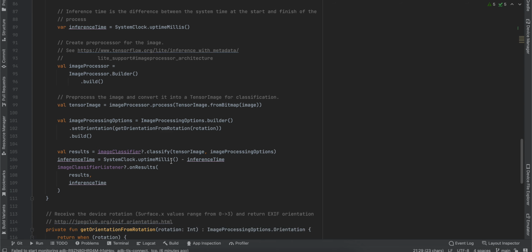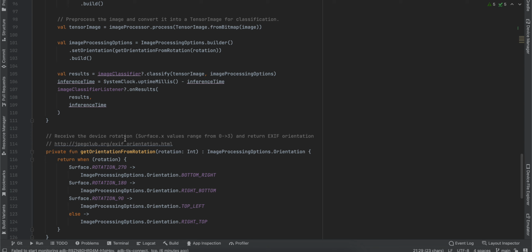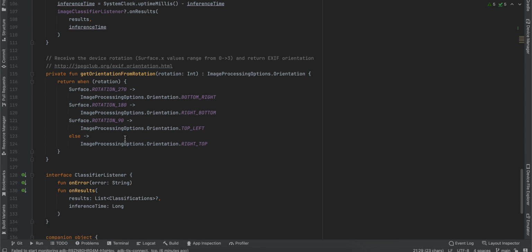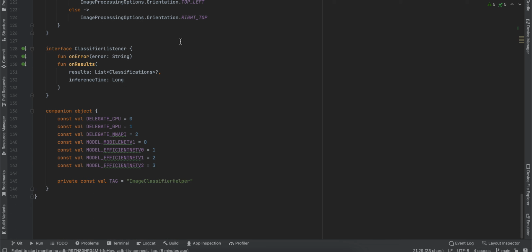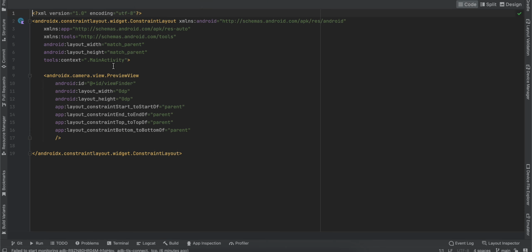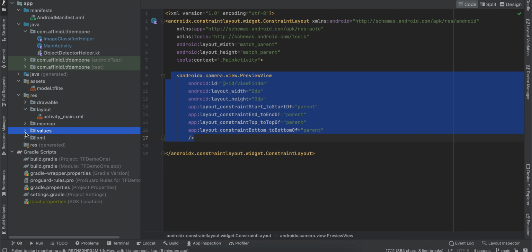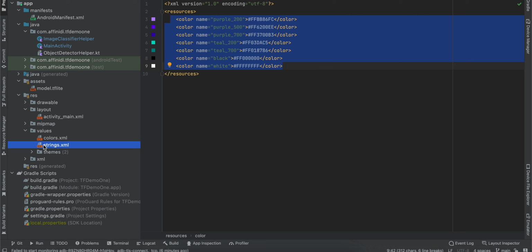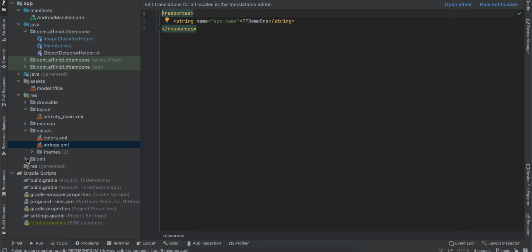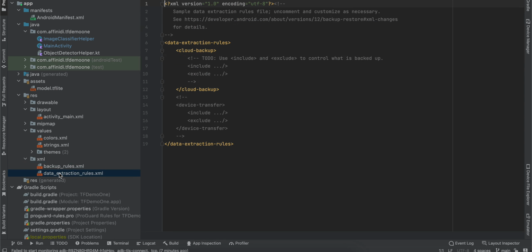Again, to be honest with you, I don't really understand what all is going on here. I have just copy pasted it from the GitHub link. Alright, now going back to our activity_main, I have just this CameraX preview. Okay, and let's see our strings.xml, or in values I have colors.xml. I think these are default colors. In strings.xml I don't have anything, and in xml I think these files are also automatically created. I have not created this file.